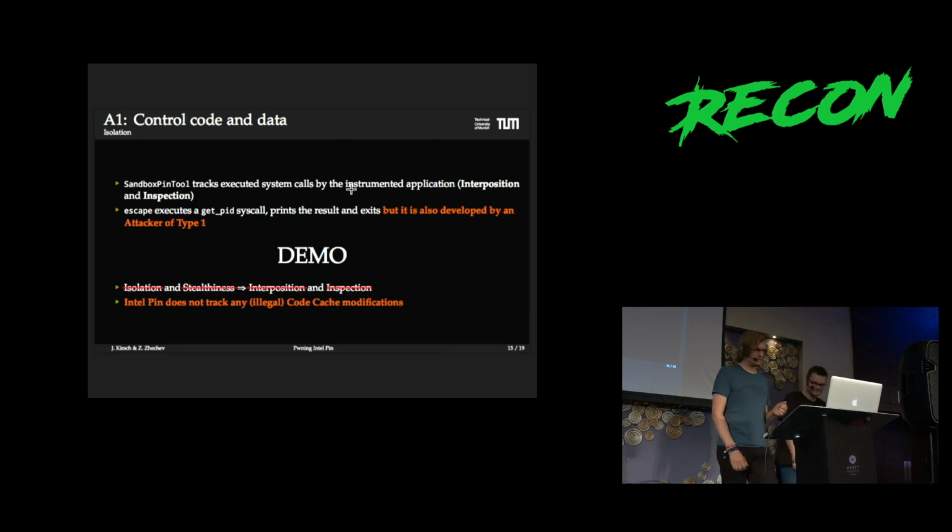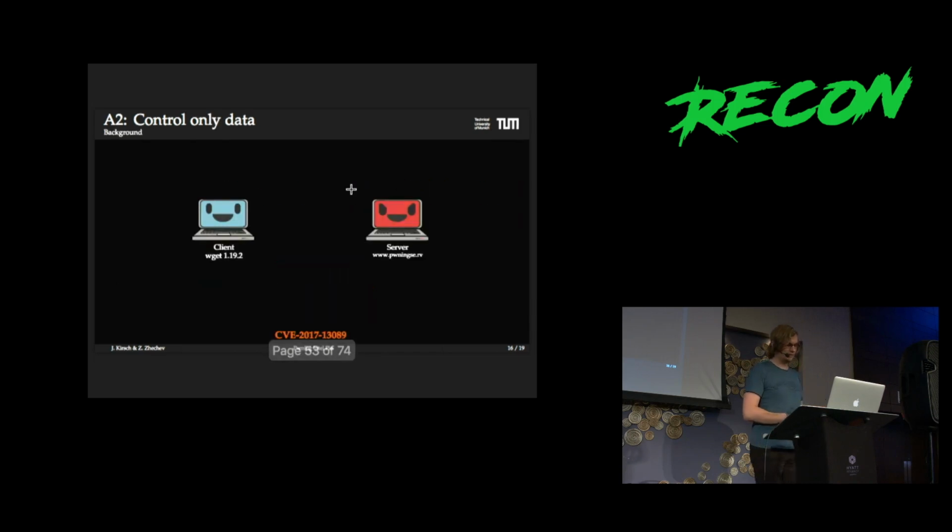Okay, thanks. So Zhechko showed you what you could do as a malicious malware author to actually escape any analysis. And I asked myself, assuming we have a legacy program that contains a bug, how easy is it to exploit that existing bug depending on whether that application is running in Intel-Pin or without Intel-Pin? And the example we're going to talk about here is CVE-2017-13089. It was a bug in wget in versions prior to 1.19.2.